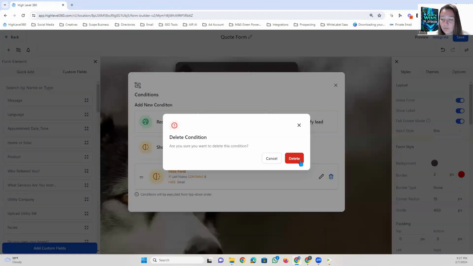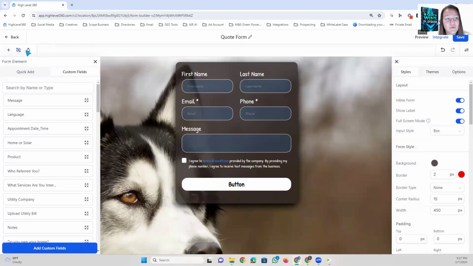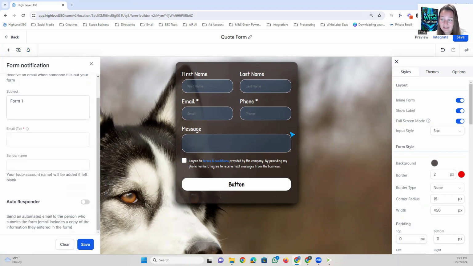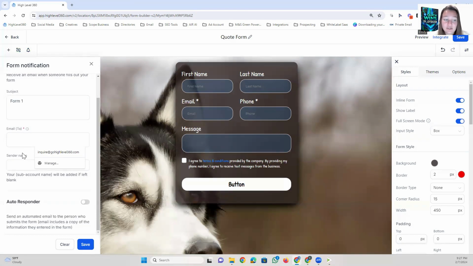Now you can easily remove the conditional logic if you no longer wish to use it. And then last but not least, we have the show notification settings. So this is where you can set notifications for when somebody fills out this form. So if you don't have an automation created for when somebody completes the form, you can go ahead and just add email notifications directly inside the form builder. So it's going to ask you to put in what you want the subject line to be, who you want the email to go to, as well as what the sender name should be.